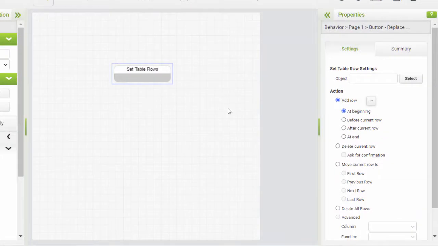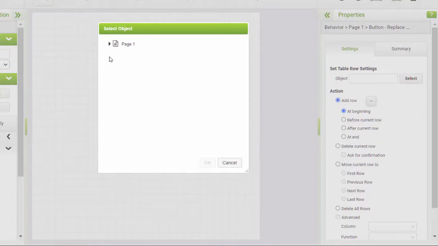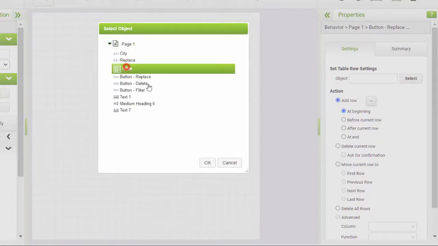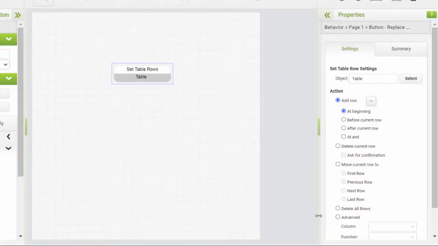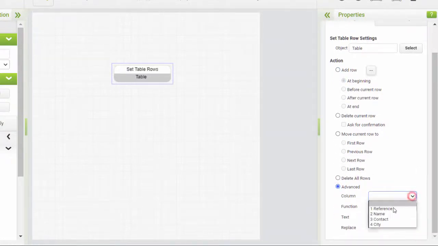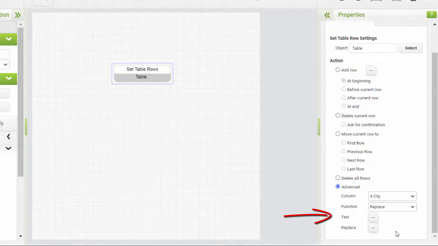In the setTableRows command, we need to select which table to look at, the advanced option, the column to work with, and the replace function. Then we need to specify which text to search. We will use the city input field.